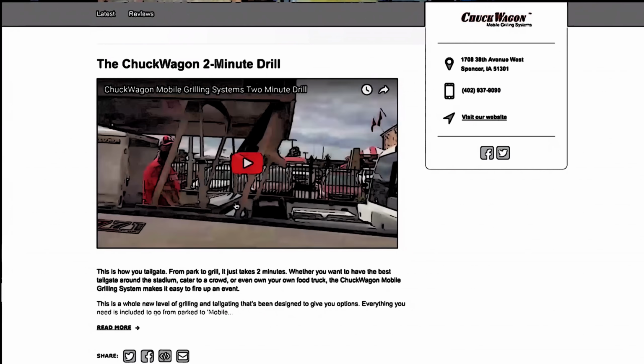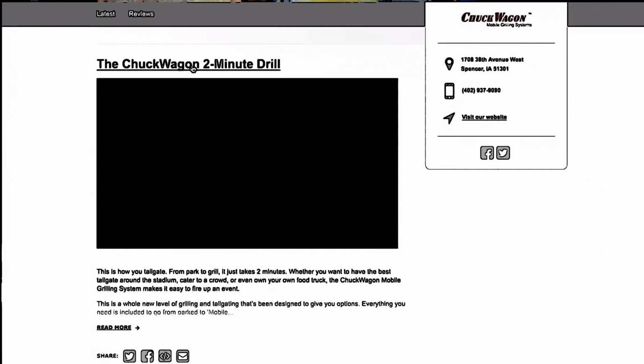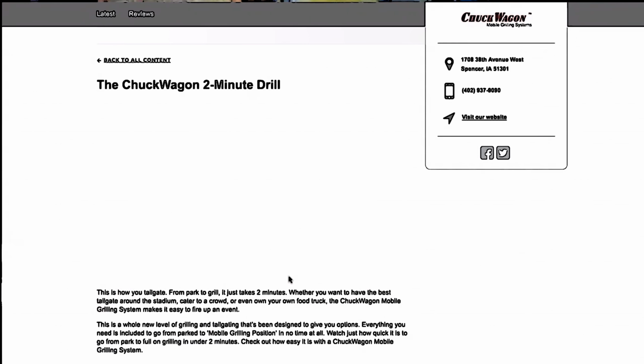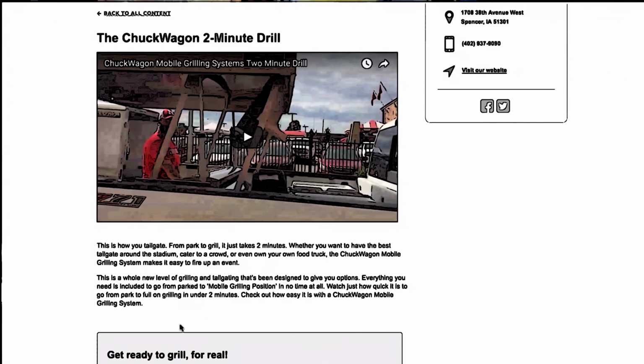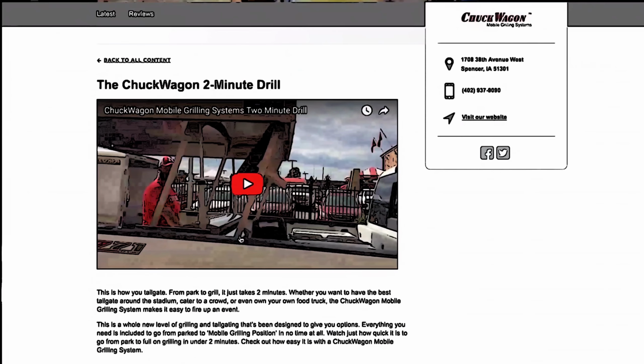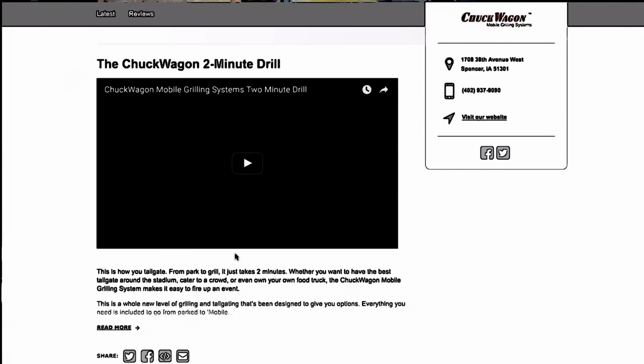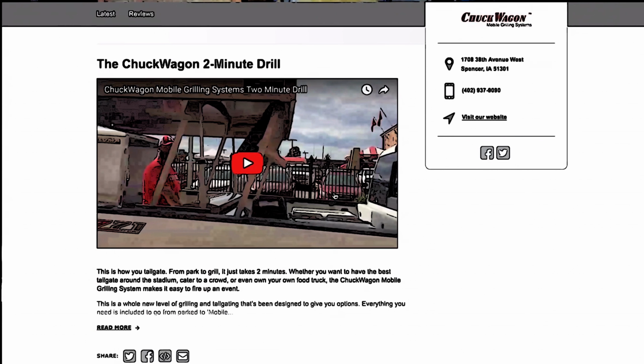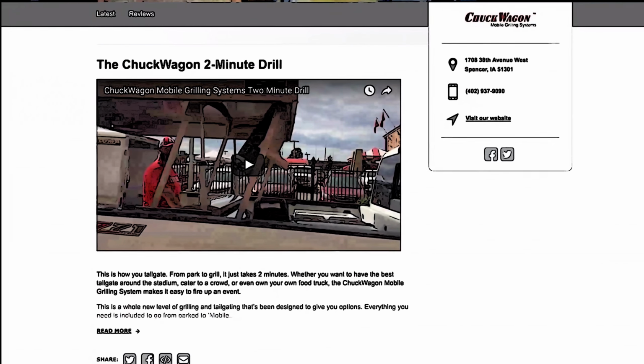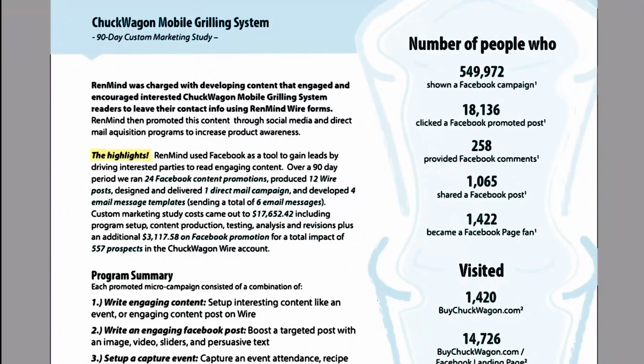You've got the 2-minute drill, which is seeing if you're ready to get pricing information, which pushes you to a different page where you might leave your contact information, and it's got a video. And then all this stuff gets promoted on Facebook and on Twitter and boosted to get attention. And the way it worked out for us is sort of like this.